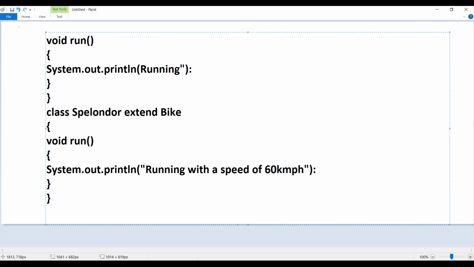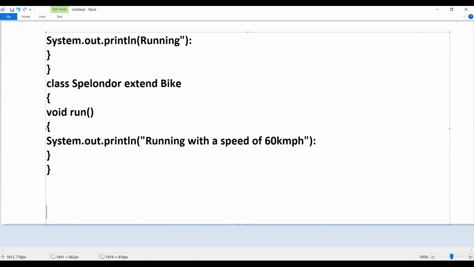Now I am going to run the Splendor class. All these should be present in one more class, which is the main class. This main class consists of all the derivations or methods of the bike. I am just going to create the object as bike 1.